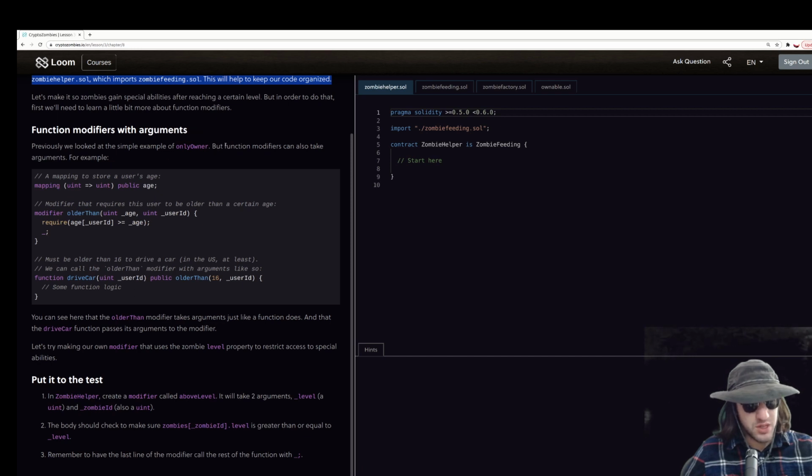Modifiers with arguments. I like this. Function modifiers can also take arguments. For example, we make a mapping to store a user's age, and a modifier that requires this user be older than a certain age. Modifier olderThan takes an age and a user ID, and it sees if the age of the user ID is greater than age.